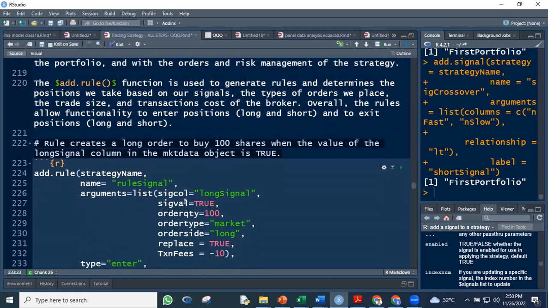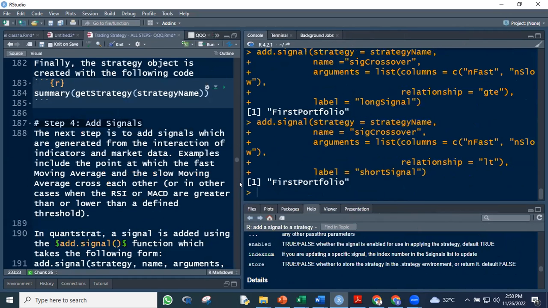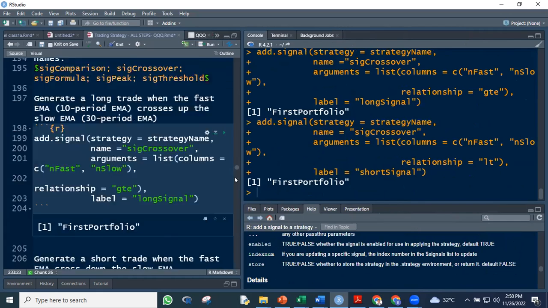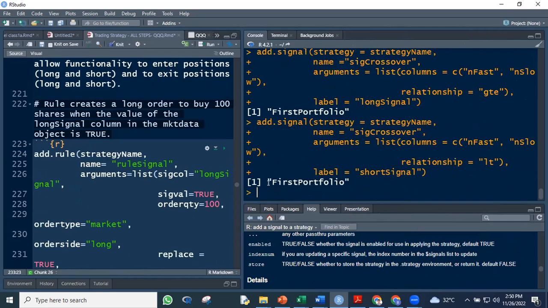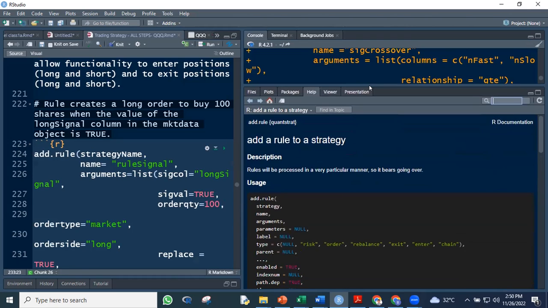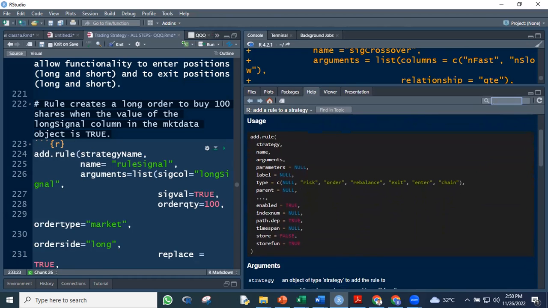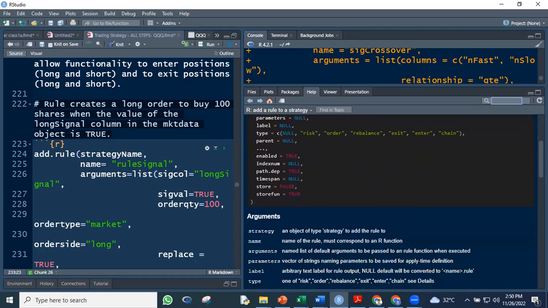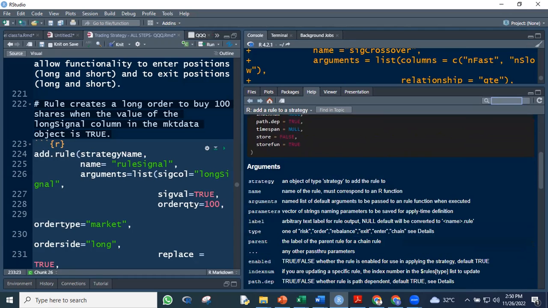Okay, so let's try this. Una muna, tingnan muna natin sa help. Add that rule. Always helpful to seek the help, no? Rules will be processed in a very particular manner, so it bears going over. So sabi ko medyo ito yung medyo mabusisi among the mga add natin, yung mga add that indicators, add that signal.